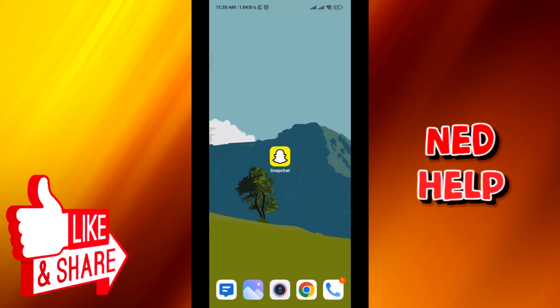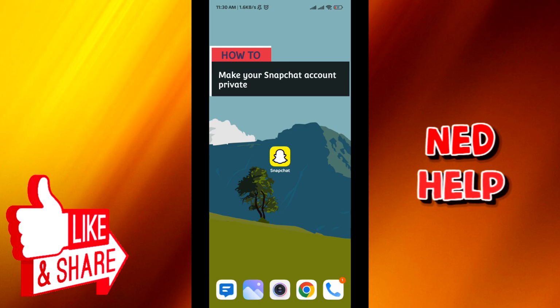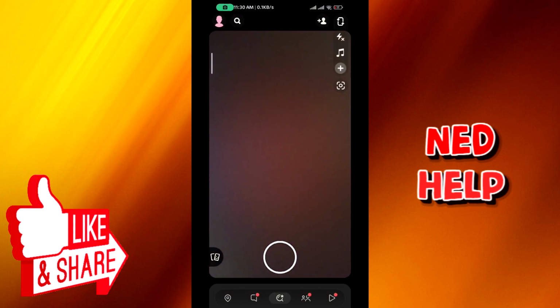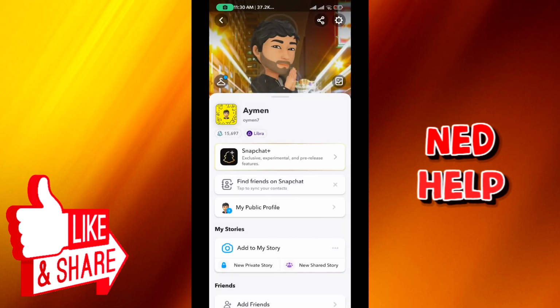Today in this video I'll show you how to easily make your Snapchat profile or account private, so let's jump right into it. First go ahead and open Snapchat and then tap on the Bitmoji on the top left corner of the screen. After that, tap on the gear icon on the top right corner.